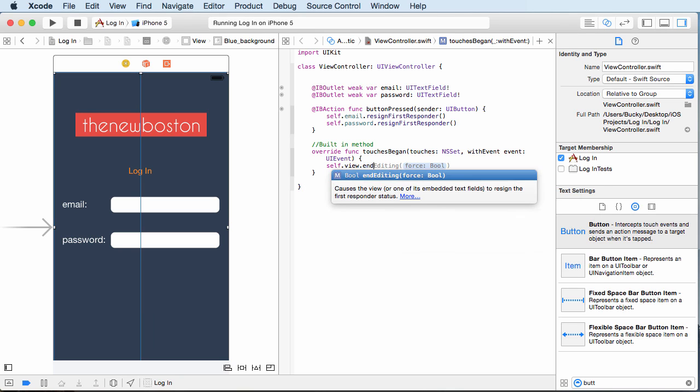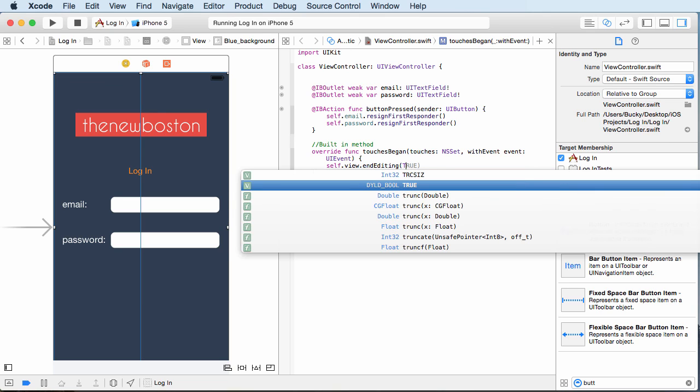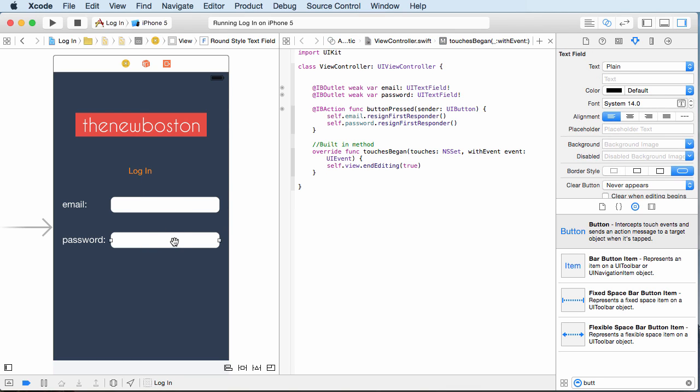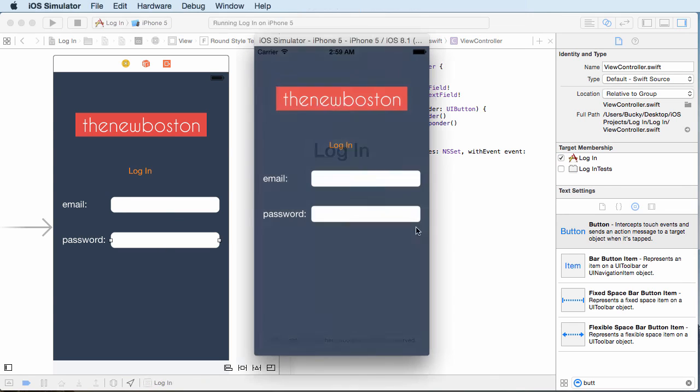Now, if you just write endEditing, this takes a parameter and just write true. Now, all this is saying is we want to end the editing of all items. So all items that are in here, including both of these, stop editing them. Now, of course, whenever we stop editing them, it means that we're not using them and they give up first responder status.